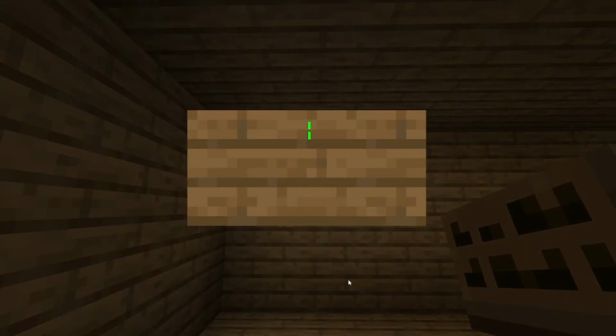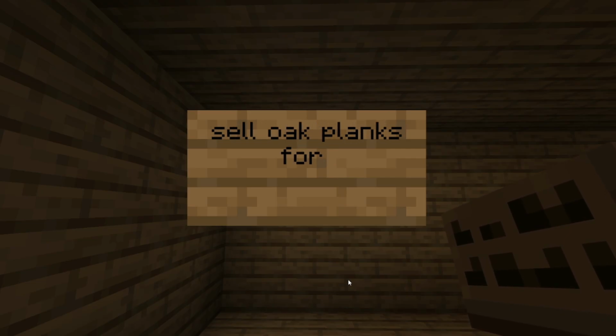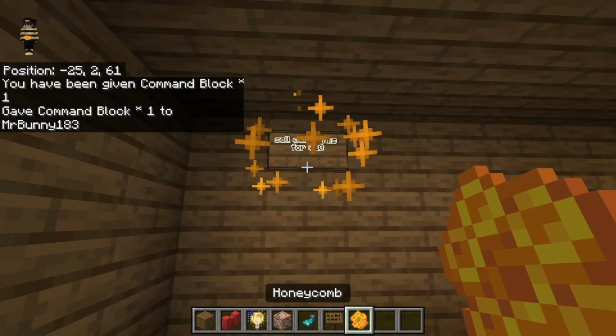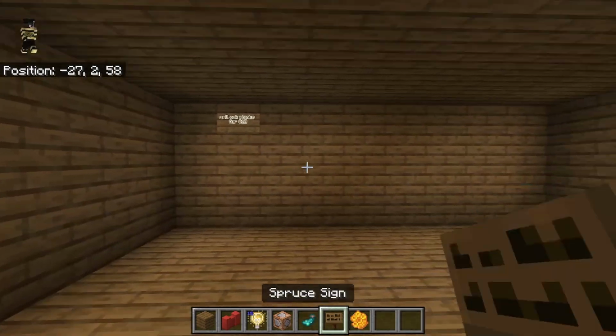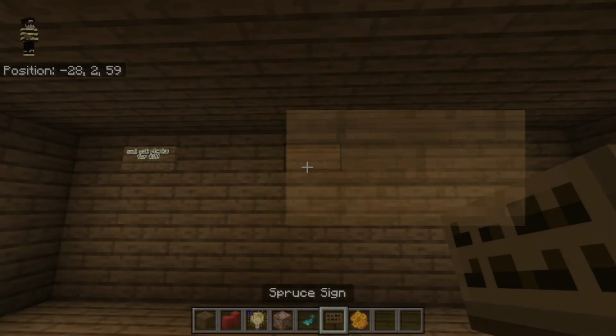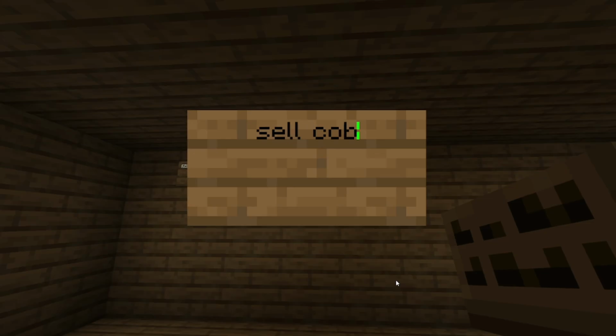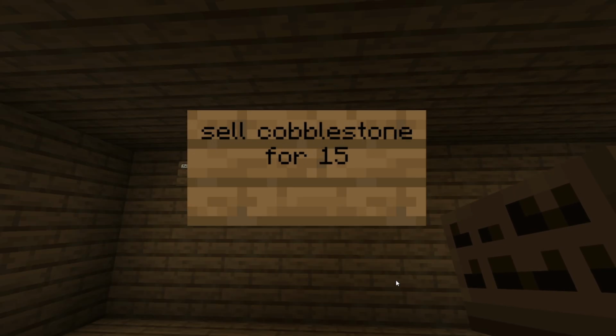So, we're gonna start off by oak planks, or how much you want this to be. So I'm gonna do $10. And then you're gonna want to put the honeycomb and the glow ink sac. Next, you're gonna go and sell cobblestone for 15, actually $13.